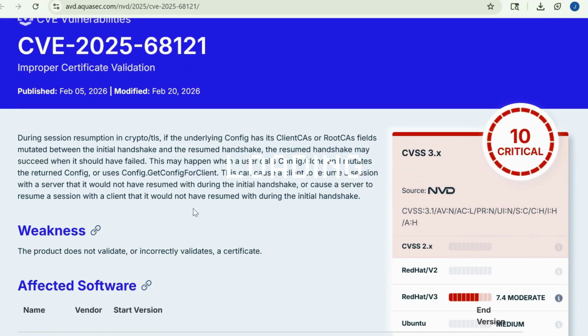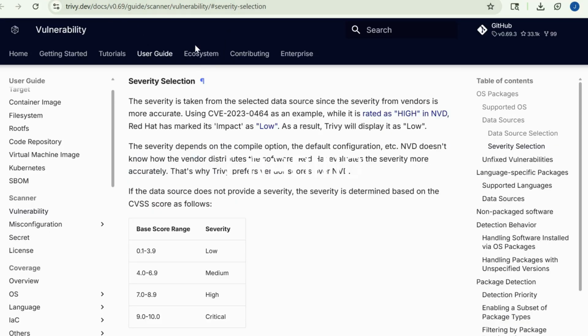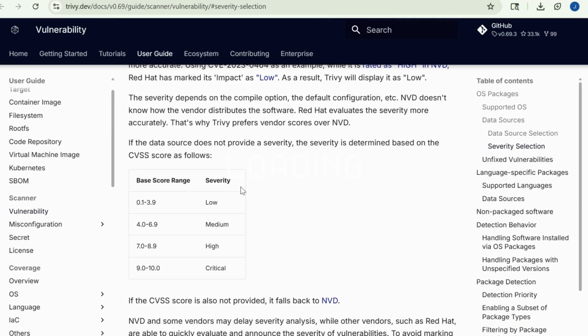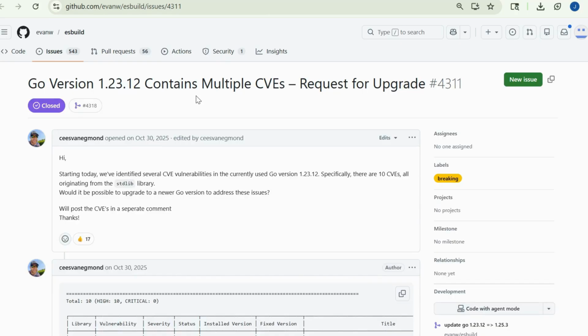If you want to get an idea of the severity rankings, they're provided here in the Trivy documentation. You can kind of see the base score ranking and the severity. So ours was critical. It's in this high range, needs to be taken care of, obviously. And if we want to do a little bit more research, we can see that Go version 1.23.2 does have some common vulnerability issues. So it's probably a good idea to upgrade it.